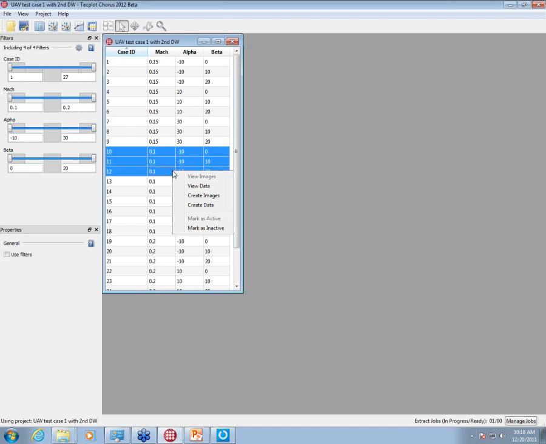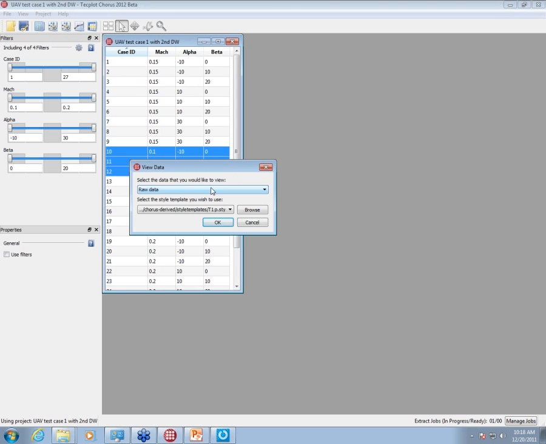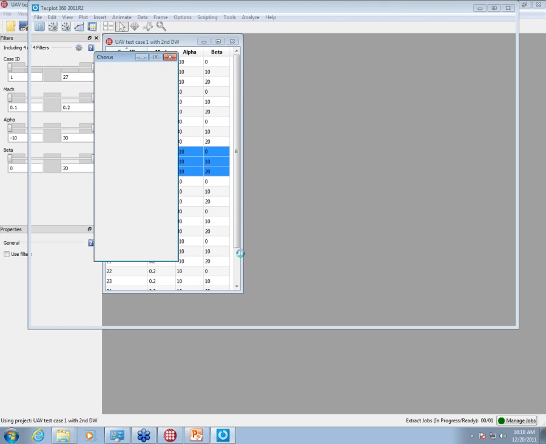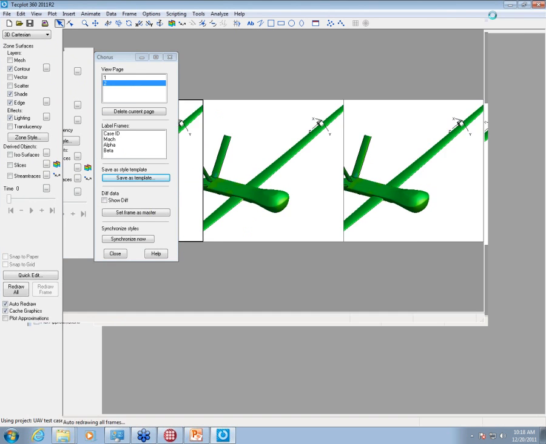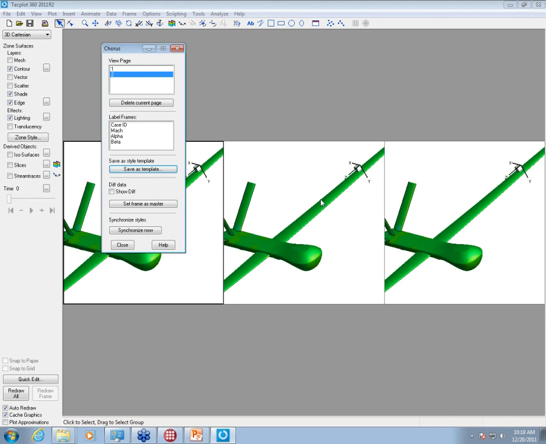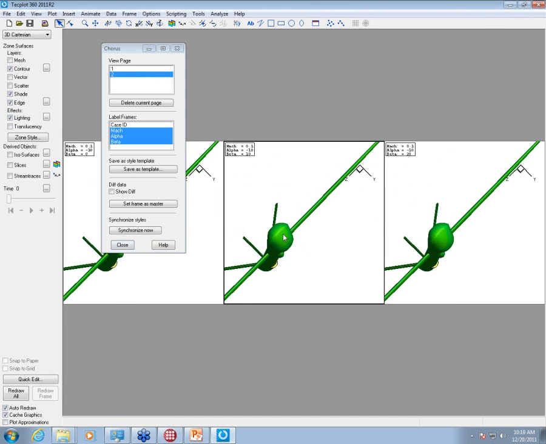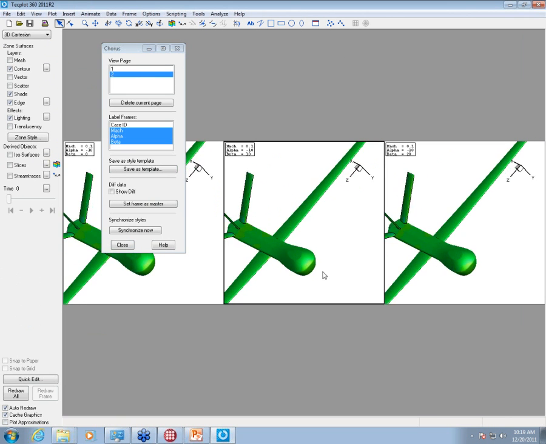If we want to look at multiple results, let's grab the first 3 cases at Mach 0.1 and view the data now. We'll take advantage of the fact that we have that template. So here, instead of looking at one solution, we're going to look at 3 solutions. You can see they're all linked together. I can include my mock, alpha, and beta, which is a good place to start. I can move it around into any view I want.